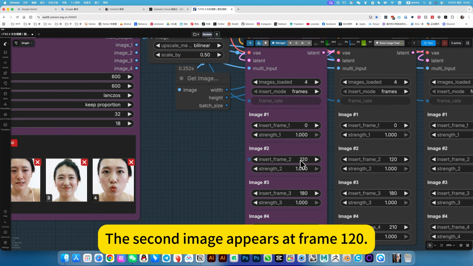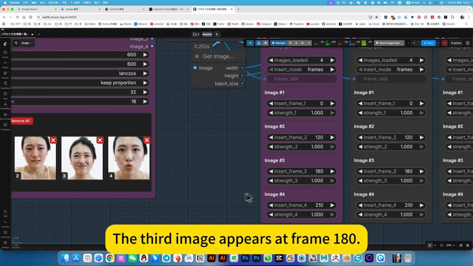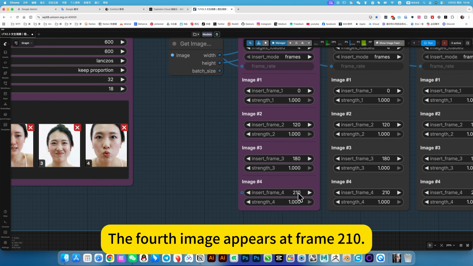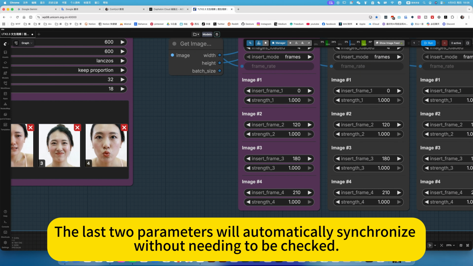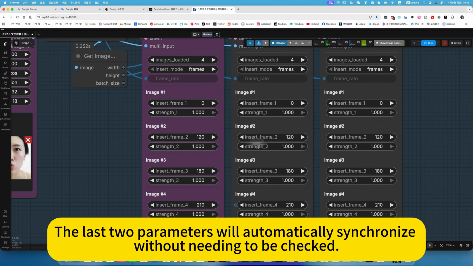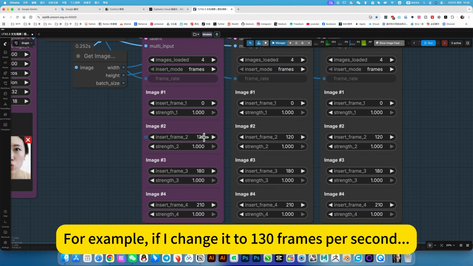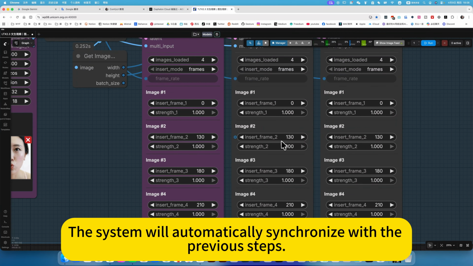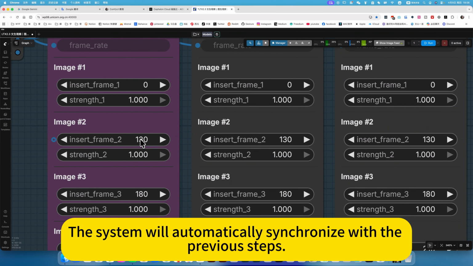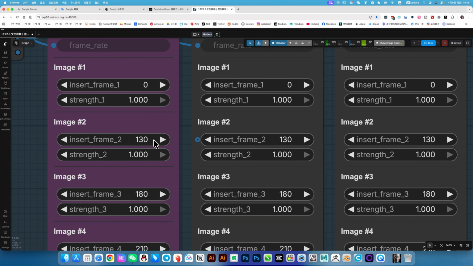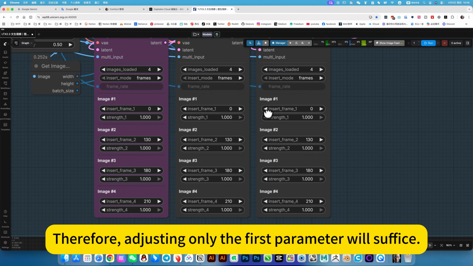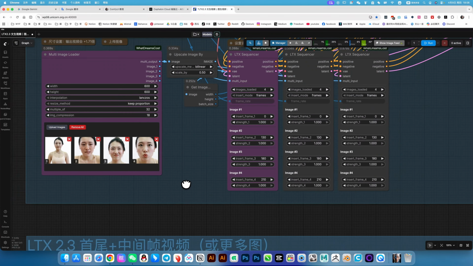The second image appears at frame 120. The third image appears at frame 180. The fourth image appears at frame 210. The last two parameters will automatically synchronize without needing to be checked. For example, if I change it to 130 frames, the system will automatically synchronize with the previous steps. Therefore, when adjusting only the first parameter, the other parameters do not need to be adjusted.